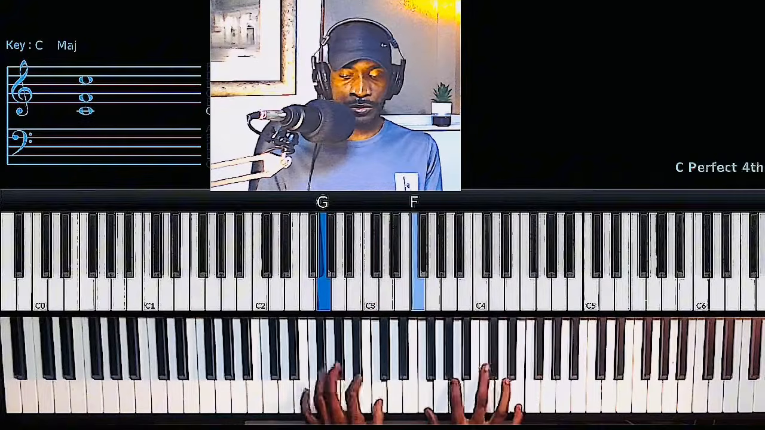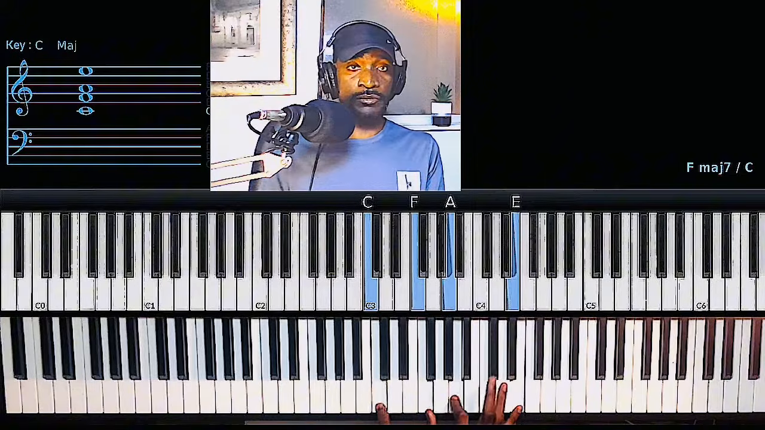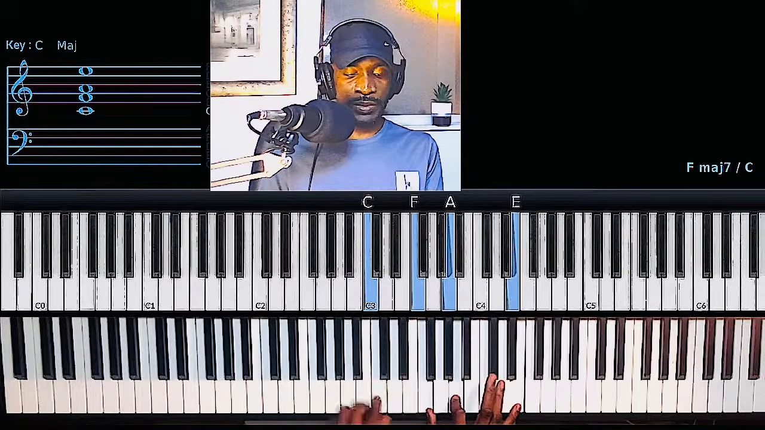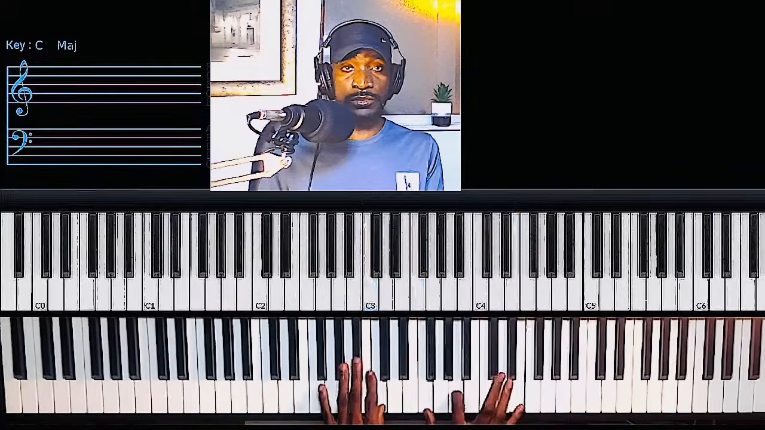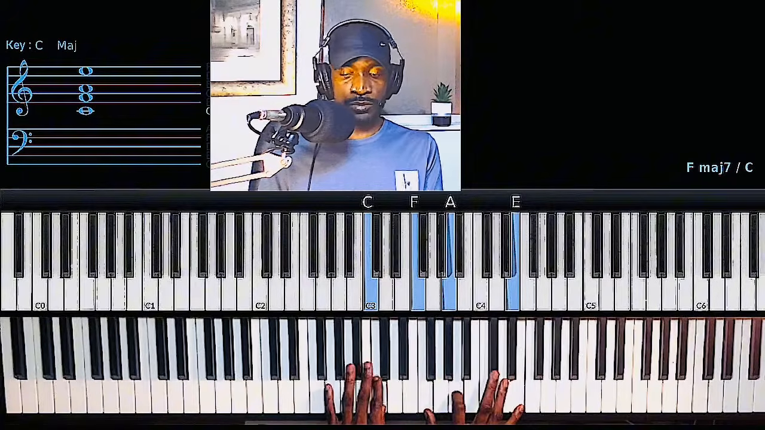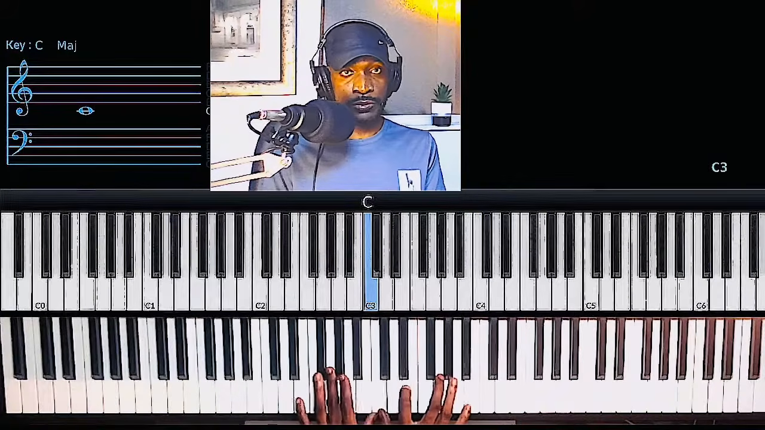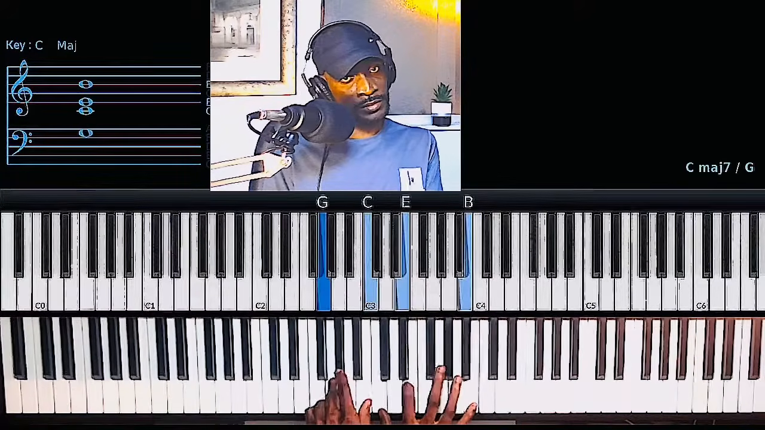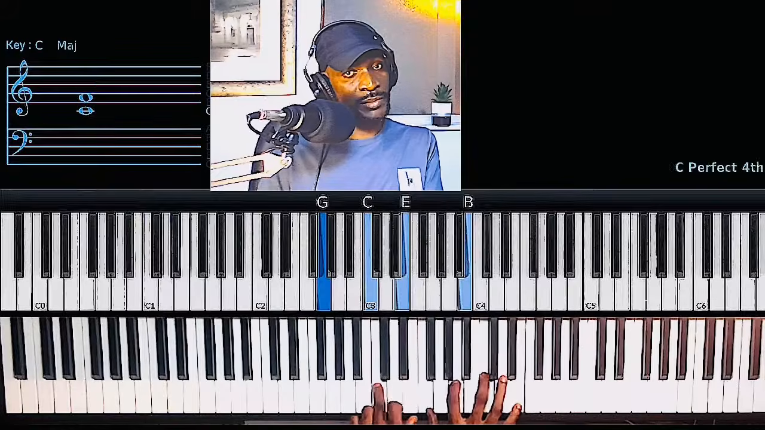Here also, see? F major 7, but we have the C as the second lowest. We drop it from here all the way here. Then if I were to do C major 7, I will do this. I want to make sure that I'm not leaving nobody behind. Look at this.